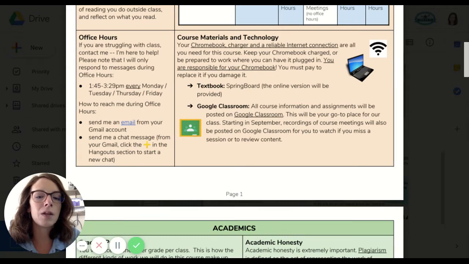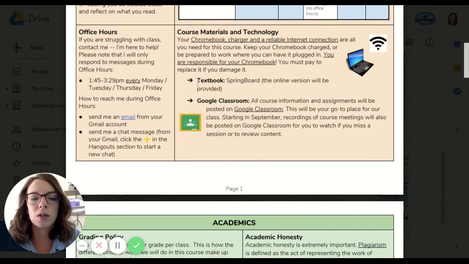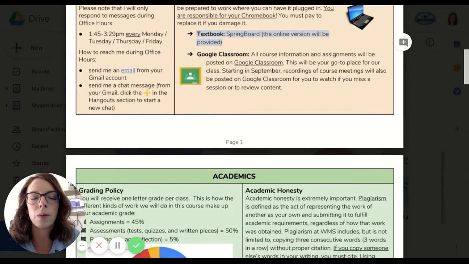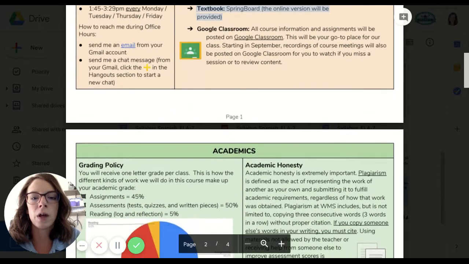Also, keep in mind that you're responsible for your Chromebook. So if it gets damaged, then you're going to have to pay to have it fixed or to replace it. Our textbook is called Springboard, and I will be showing you how to access the online version, so don't worry about your textbook too much.